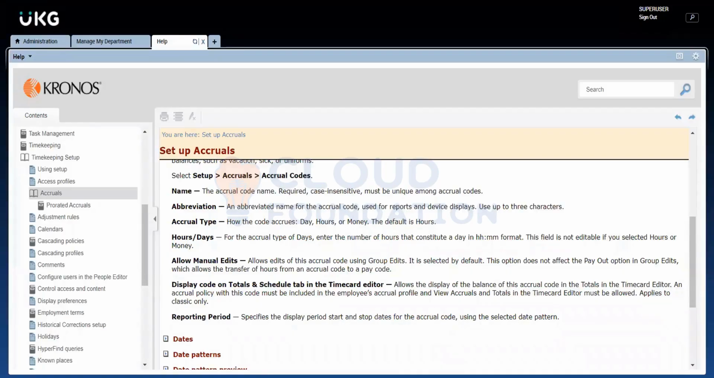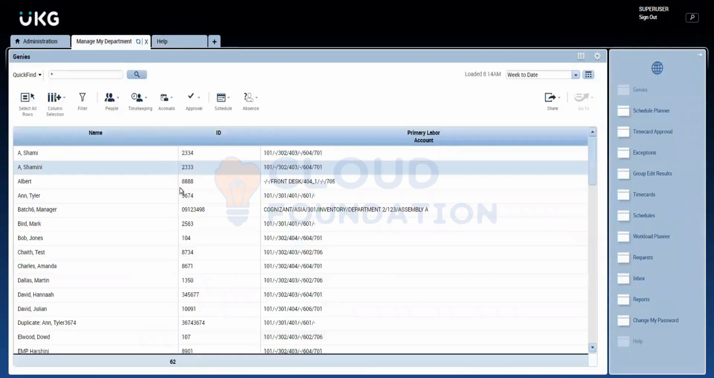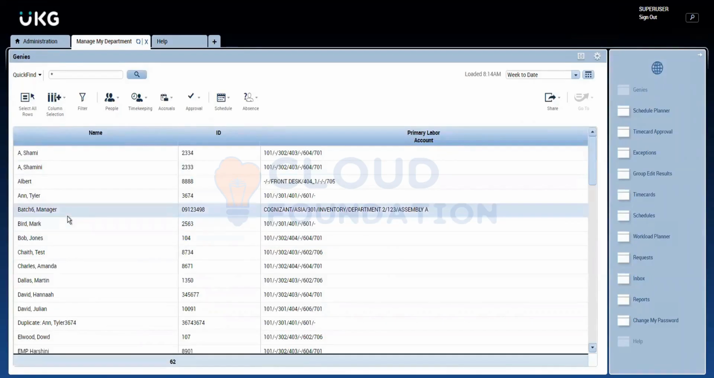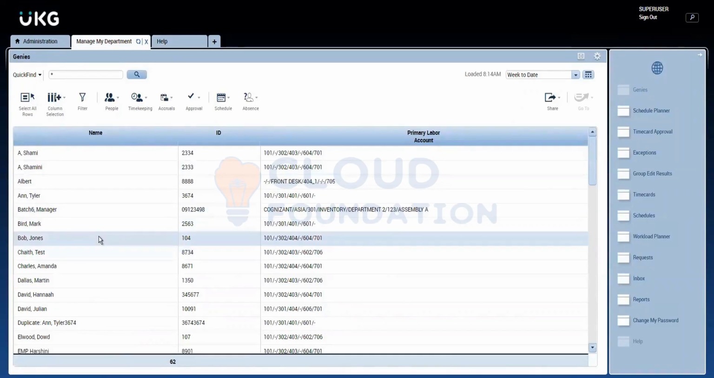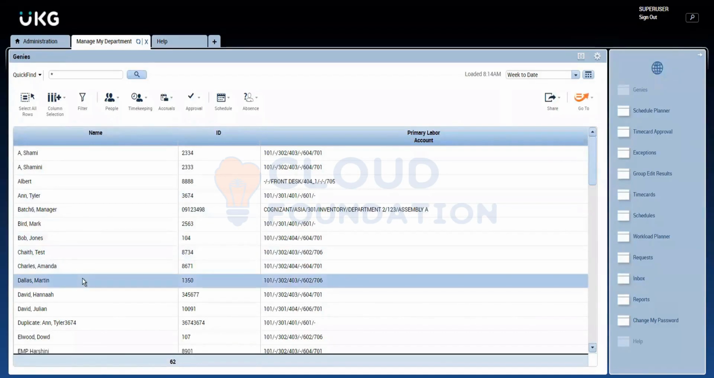So today, let's take you through how we can approve a time card. If you are a manager and these are the employees reporting to you, how do you approve an employee's time card? First click on the employee, click on Go To, and click on Time Cards.